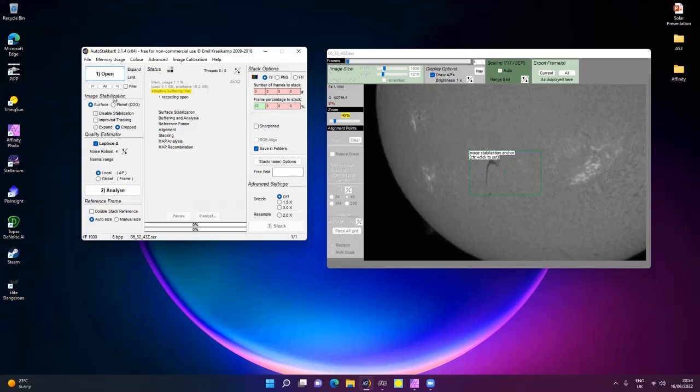Let's see how, I won't put improved tracking on because it can take a bit of time. So what do I do next? So I've got the image open. I make sure I'm selected on surface. I would normally have improved tracking. I have it set to cropped.